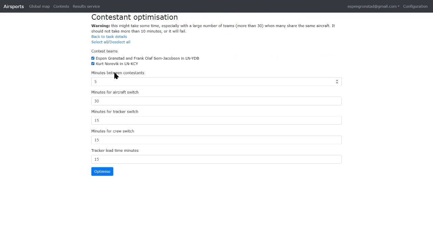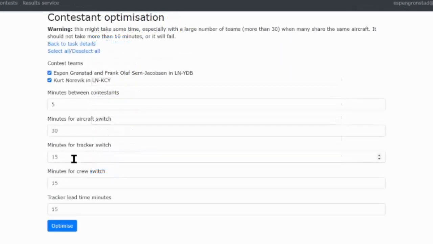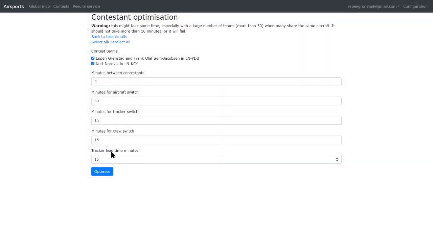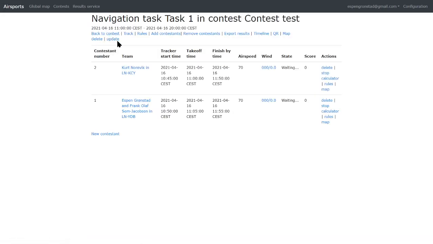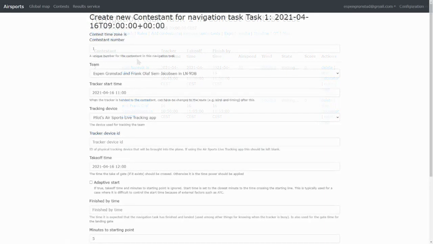You can select those that will participate and set parameters for separation in time and any delays between aircraft switching and so on. This feature will schedule all the selected teams so that aircraft will not overtake each other. There will be no overlap between multiple teams using the same aircraft and so on. Once the scheduling is complete, we get a nice timeline overview of when the different teams will be competing, and we're ready to go. If you want to change something for a contestant, you can click the name in the contestant list, which will give you detailed control of the timing for that contestant.